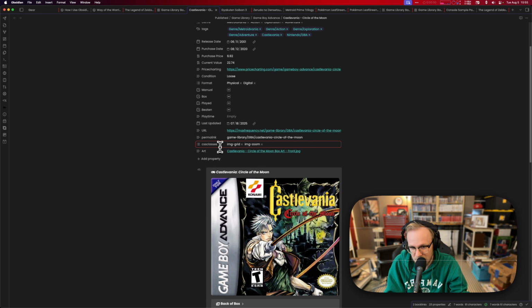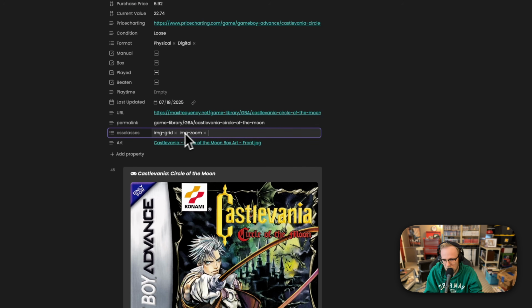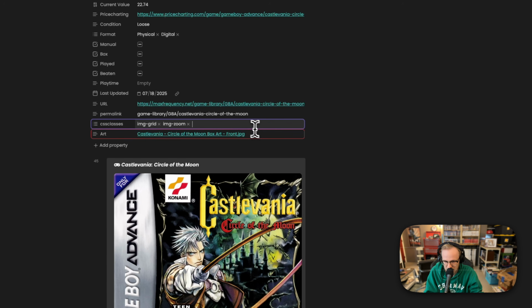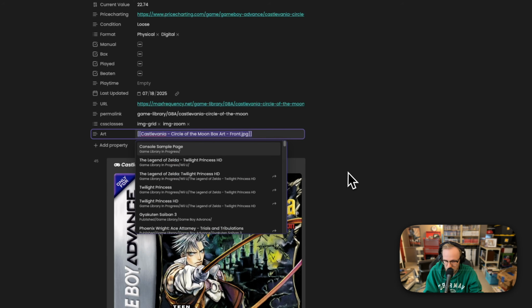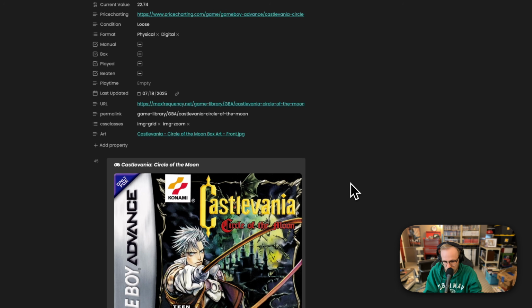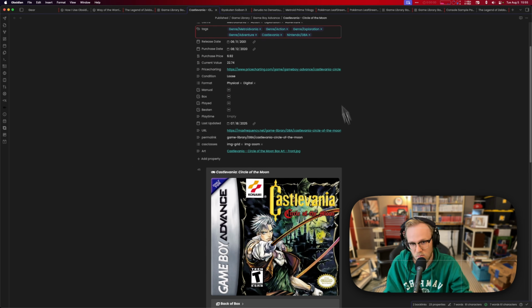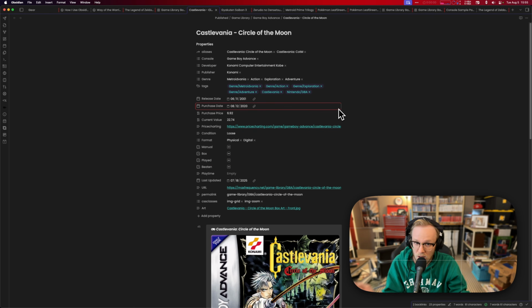I've brought in this CSS classes just for some image handling on the site. And then a new art property, which is going to be vital for the new card view, which is very exciting. And we're going to get to it in just a moment. But first, some smaller things.